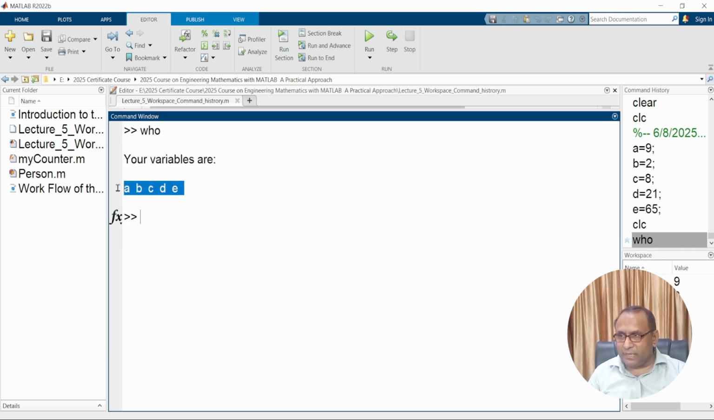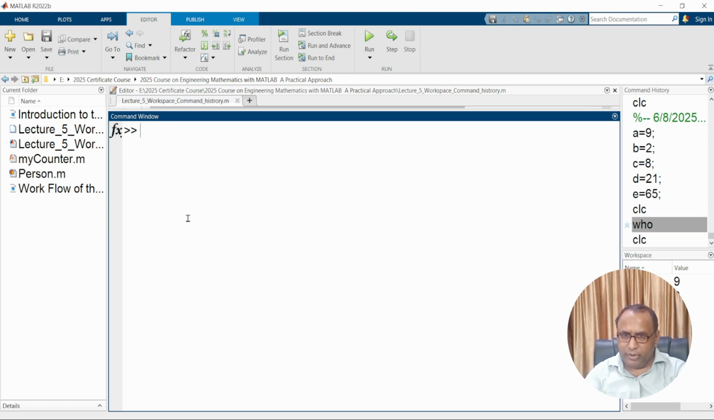So these are the variables which are in the workspace in alphabetical order. Okay, so again, when you use clc, every statement which we enter in the command window, you can see that in the same manner all the statements which we have entered are in the command history.